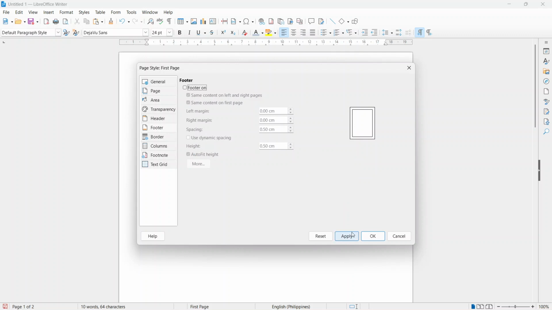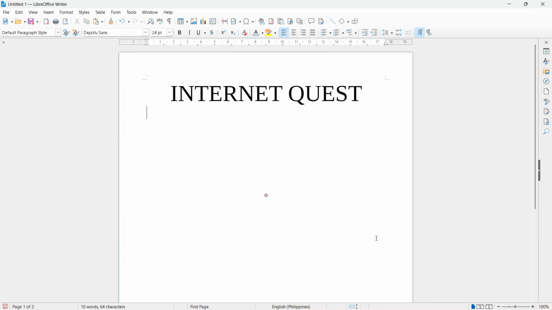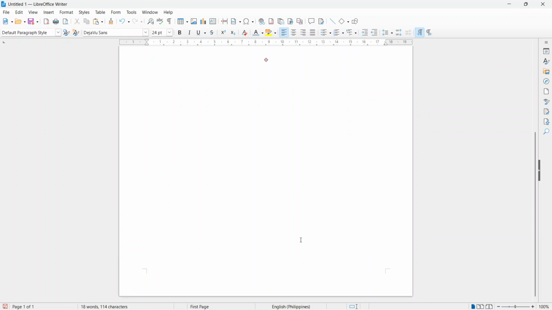To save the change, click Apply. This lets you preview and confirm the update to your document. Then click OK to close the pop-up window and finish the process. And that's it. Your LibreOffice Writer document should now no longer display a header or footer.